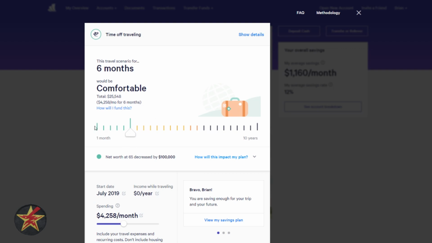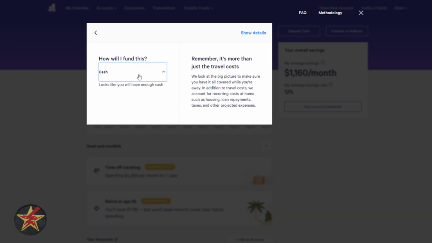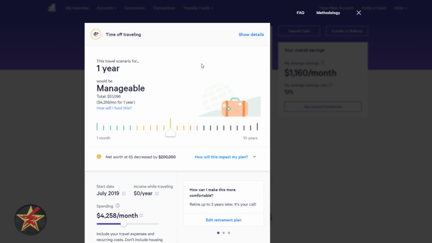Now here you do notice that there is a sliding scale, so here it's showing you how long you could do that. Now if I were to try and say I'm going to do this for a year, now it's going to change how much, so it's now 51,000, still spending the same amount per month, and I'm going to show you where that amount is coming from, because it asks, how will I fund this? And it says, here's cash, and it doesn't look like you have enough cash. Now there's this show details, which I will get into because that's partially where the calculations are coming from.